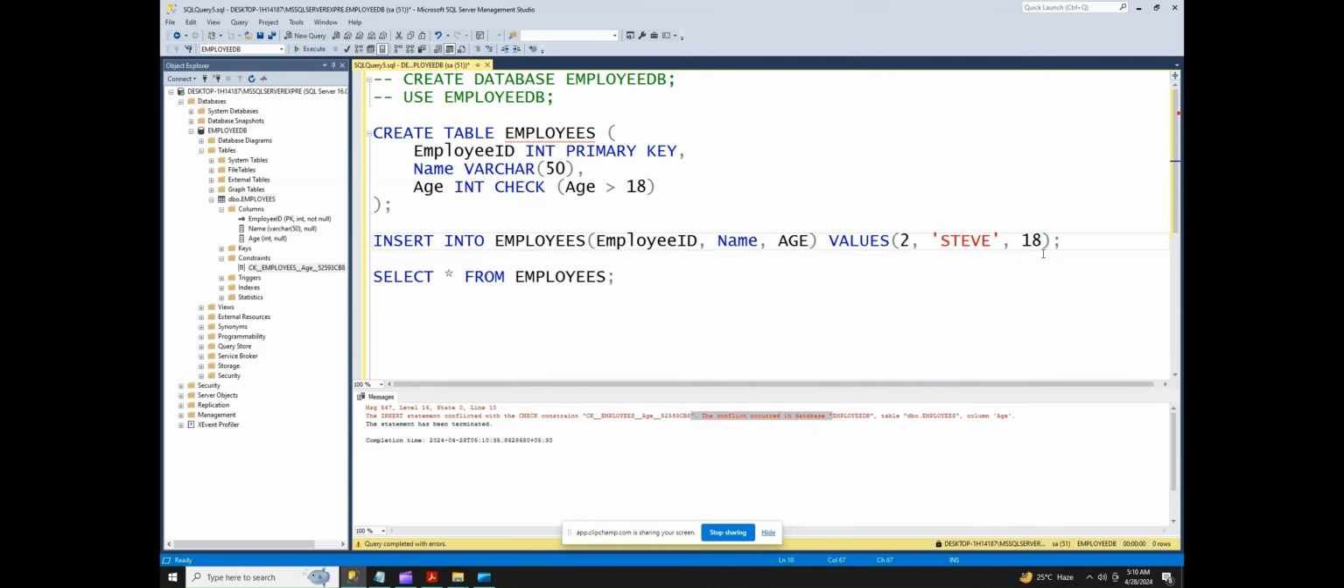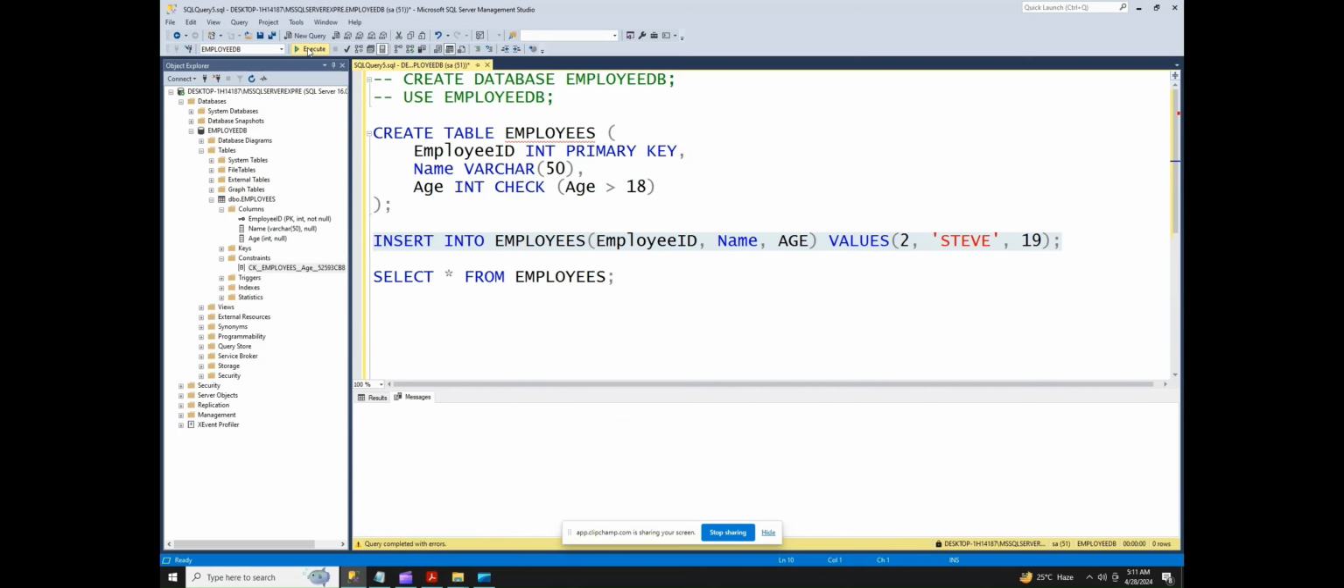So I will try to write 17, which is less than 18, and it has not been created inside the table. I try to insert 17 and again I'm getting the error. So I will try 19, which is one more than 18. It is able to be written inside the table. Yeah, that is how the check constraint works.